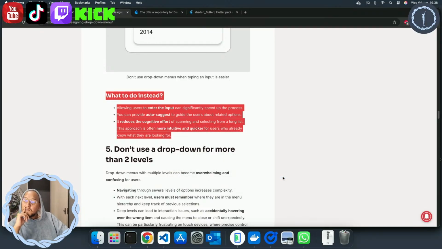Instead, allowing users to enter the input can significantly speed up the process. You can provide auto-suggest to guide the users about related options. It reduces the cognitive effort of scanning and selecting from a long list. This approach is often more intuitive and quicker for users who already know what they are looking for.